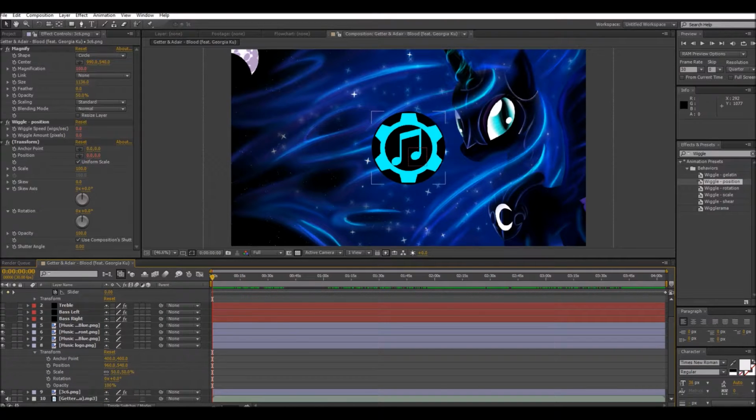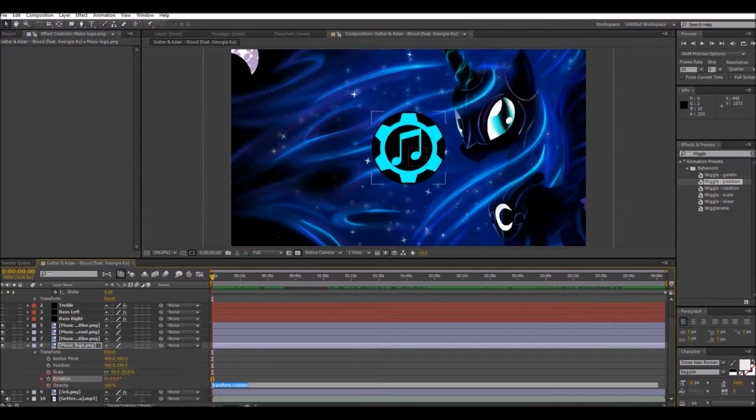So what we want to do is open up the menu for transform on the first portion of the music logo. Then we want to hold down Alt, then tap the stopwatch icon for the rotation, and we will get the expression bar. And then what we want to do is type in time times 100.